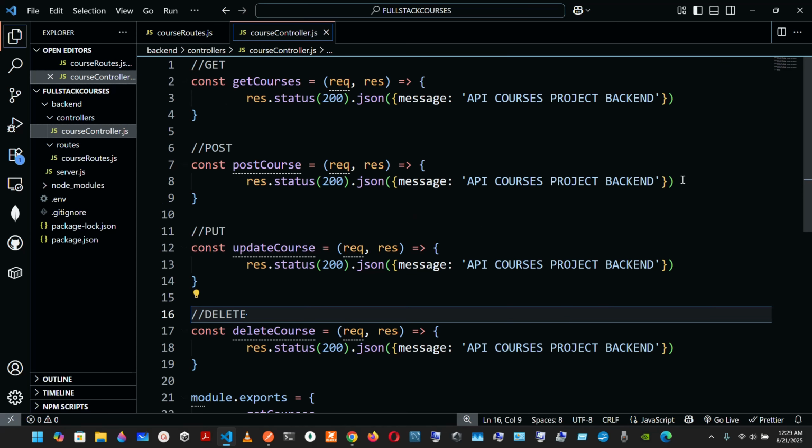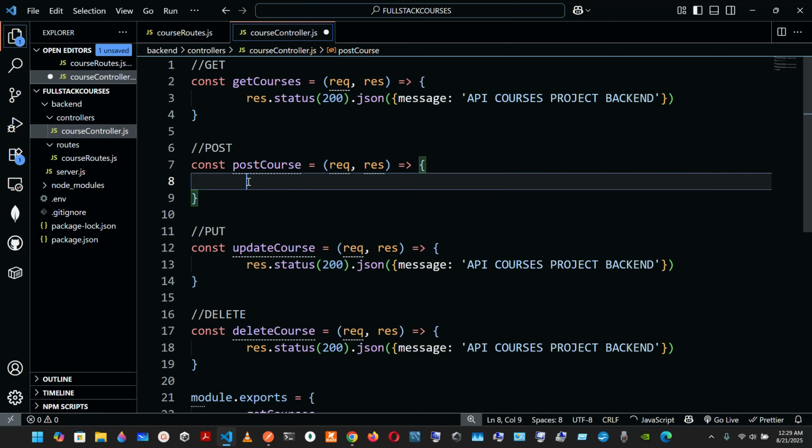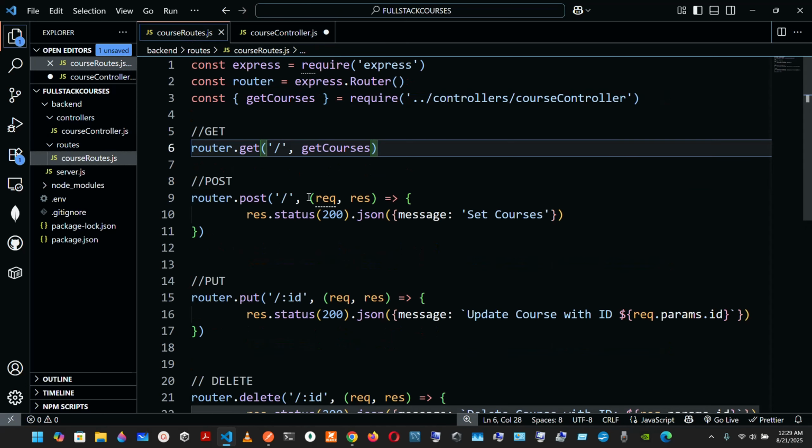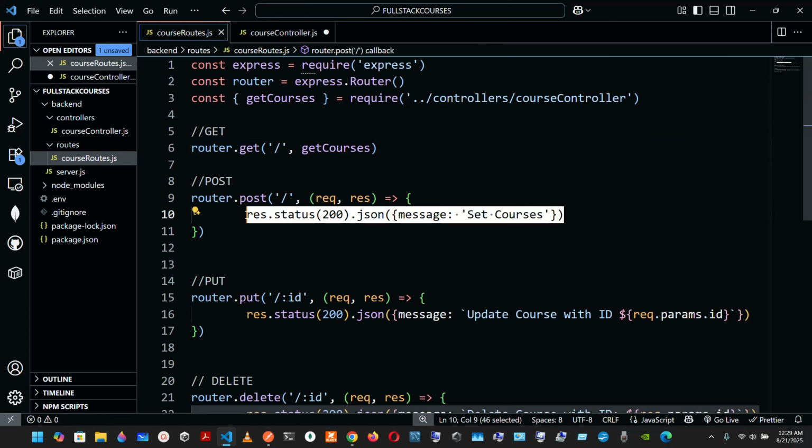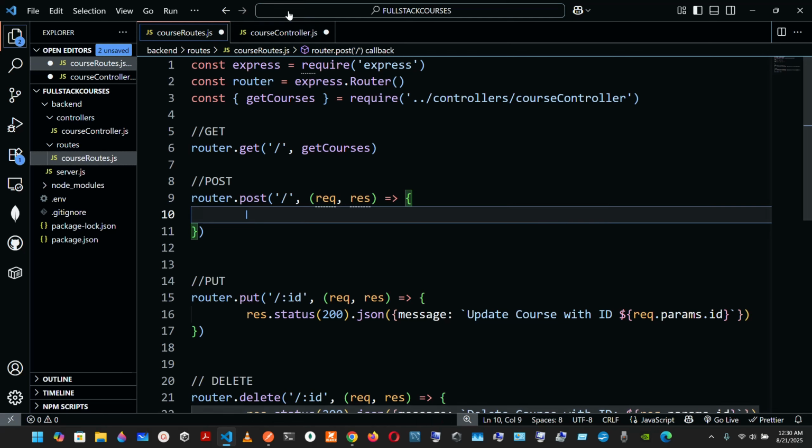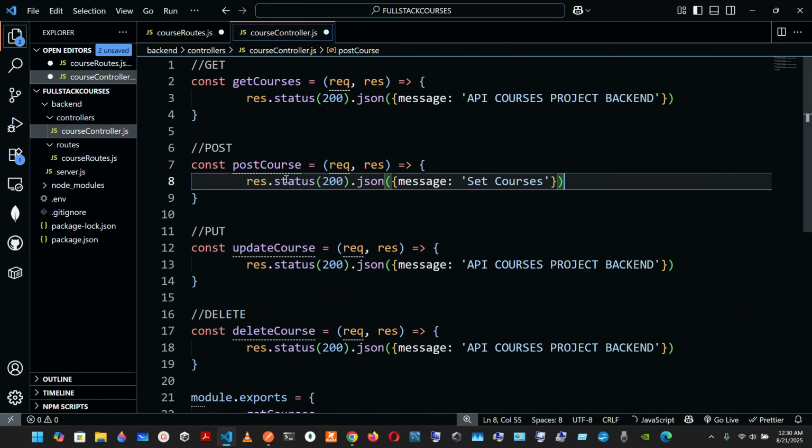Now let me just delete this one, and I'm gonna cut it. So Control X, I'm gonna cut it and paste it right here. This is for the set courses or post courses. Okay, so post or set. Okay, so we have that one.